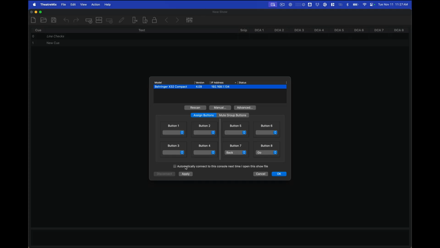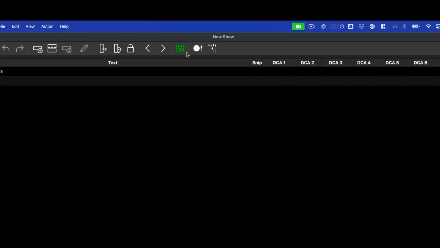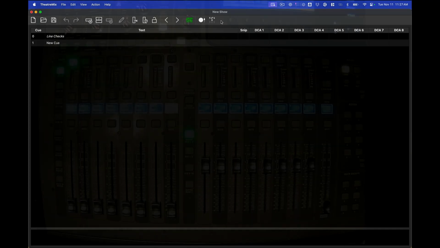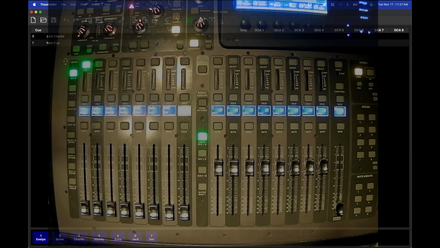Also, once I've found the board that I'm working on, I may want to select the option to automatically connect to this console next time I open the show file, and it will look for that IP address of that board and connect automatically. So we're going to press apply and go through with this. We are now connected. You can see I have connection to the mixer. Because I've enabled other features, we also have the record level offsets and clone offsets. Great, so we are ready to truck with this.